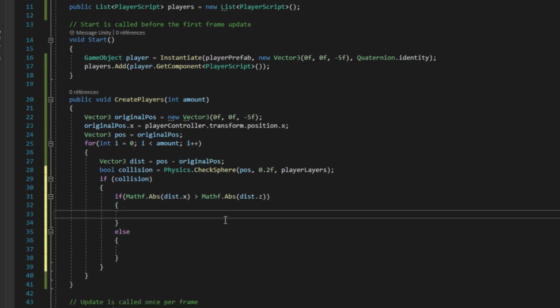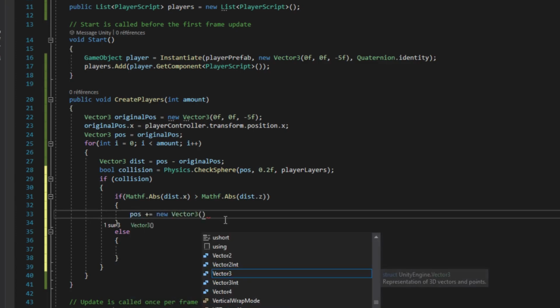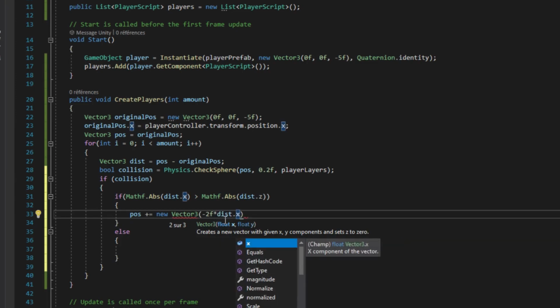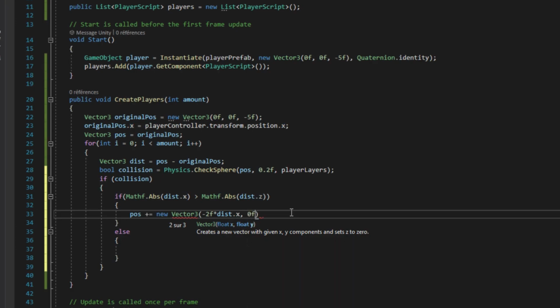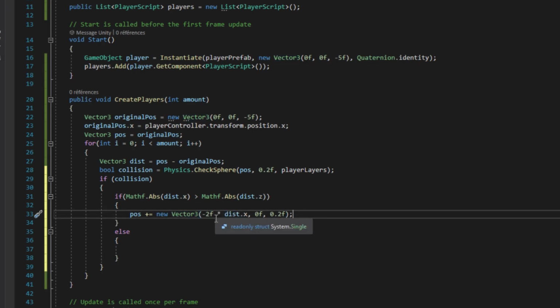So to do this, we'll do position plus equal new Vector3. We'll do -2f times distance.x. So this will flip our x direction, then 0f, then 0.2f, which is going to move it on the z-axis. So here we have our size to 0.2, so we'll check 0.2 next in the z. And we also add -2 times distance.x. So if our distance x is 5, then we will add -10, which will make it -5. So basically we flip the x using this, and then we add z.